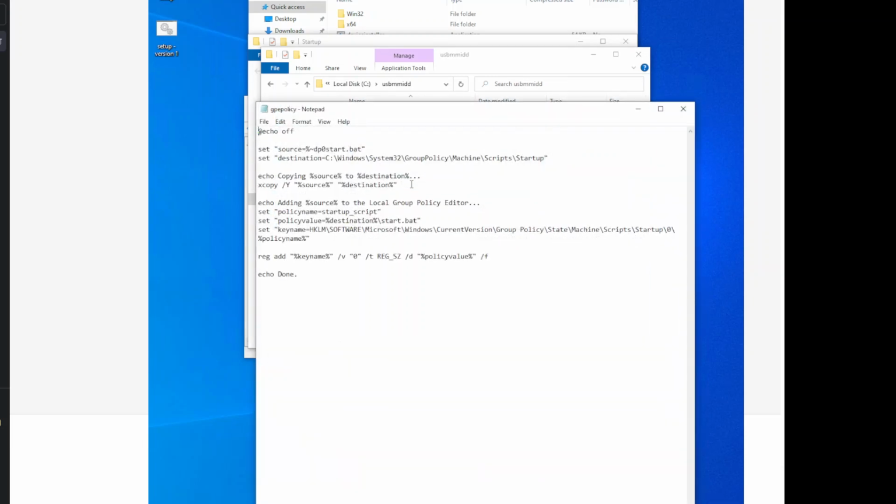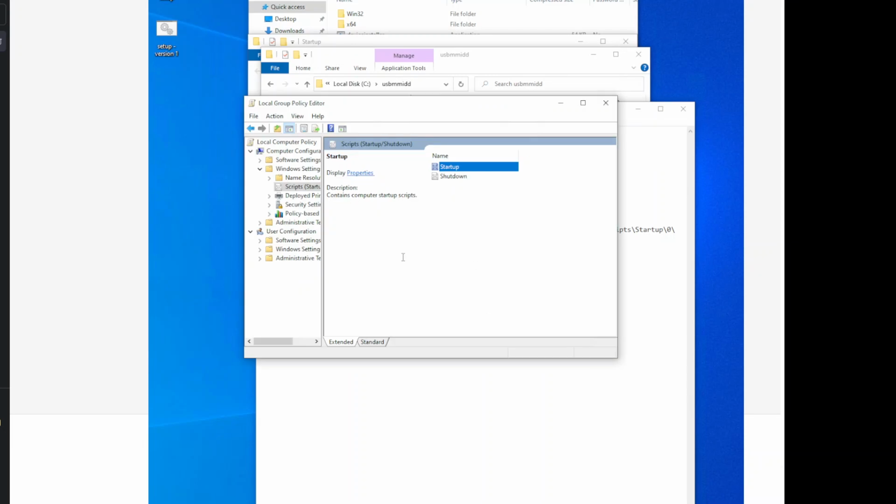Group policy, state machine, script startup. What's this state? Oh, it's a registry entry. Add to the local policy. So I don't understand what this is doing, I guess, because it's not doing what I want or what I think I want. Like it might actually be doing this the right way.